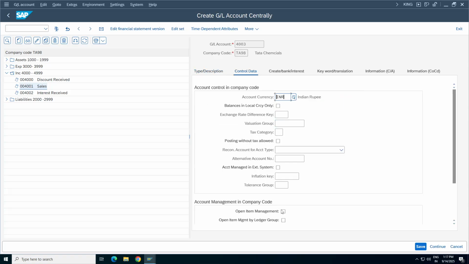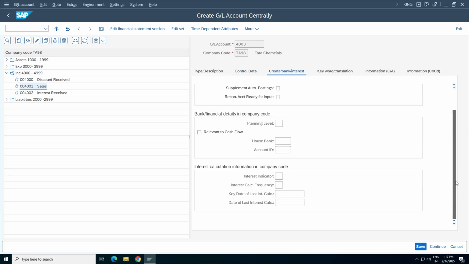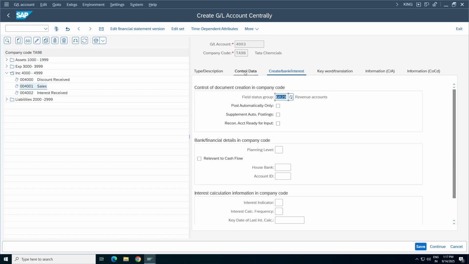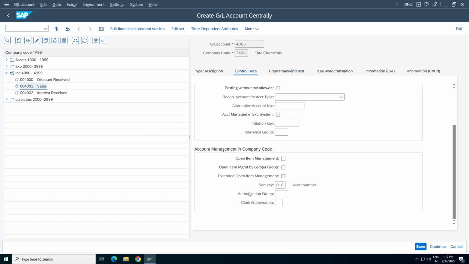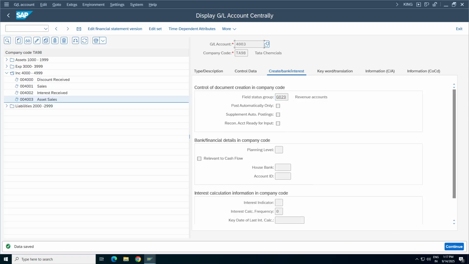Control data, and scroll down. You can change this one to 018, which is the asset number. It went to control data, right? Yep, this is correct. Create bank interest, and this again depends. If you want to create it under revenue accounts, this is also fine, or if you want to create it under that, that is also okay. Click on save.